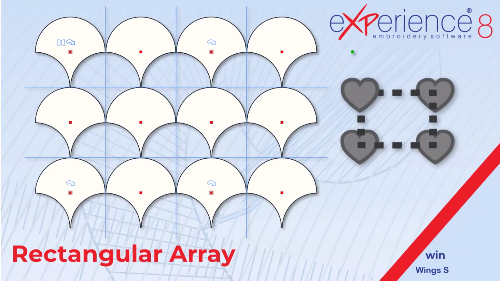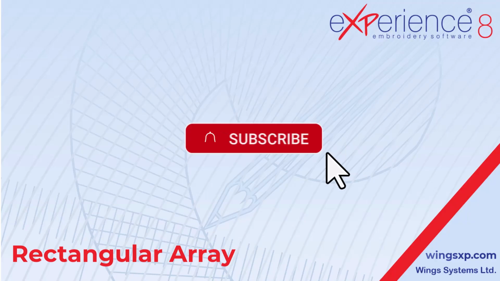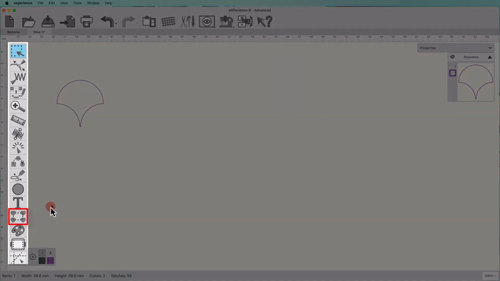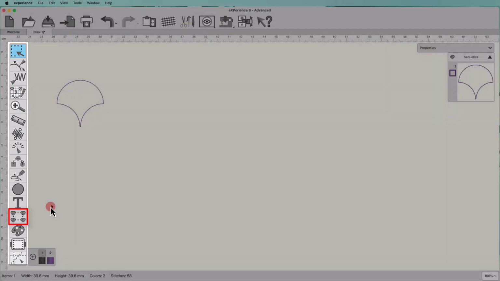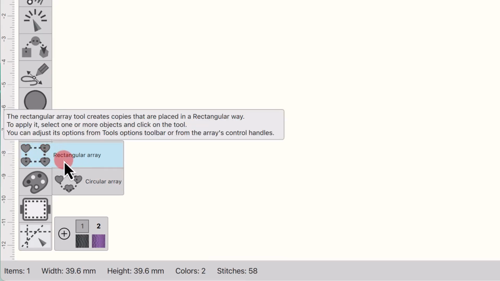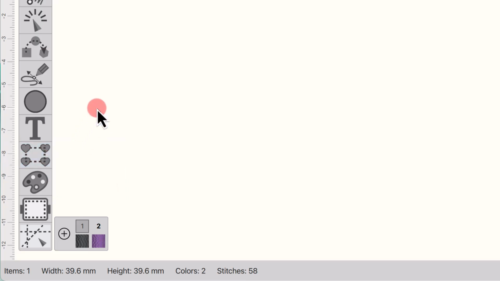In this video, we will present the rectangular array tool. You can find the rectangular array tool in the Arrays section on the Tools bar on the left area of the application. If you place the mouse on top of the Arrays section, you can see that there is a rectangular array and circular array. Each one is presented in a separate video. This one is about the rectangular array.